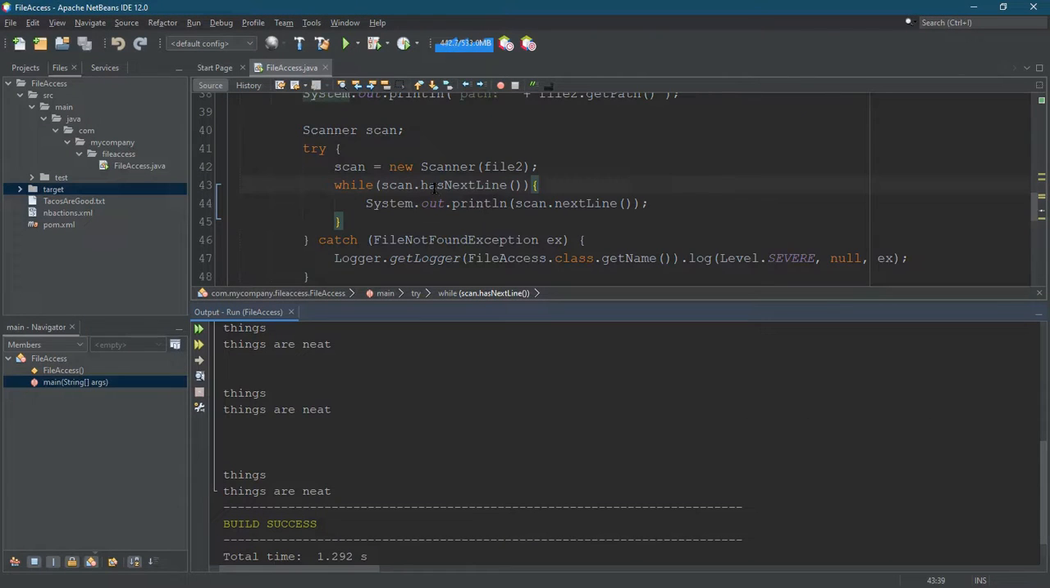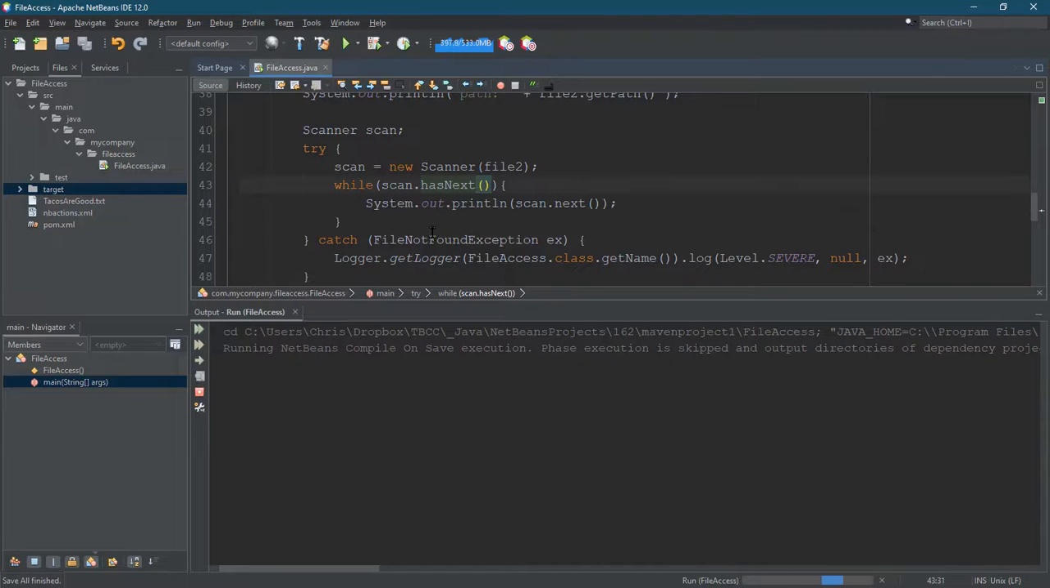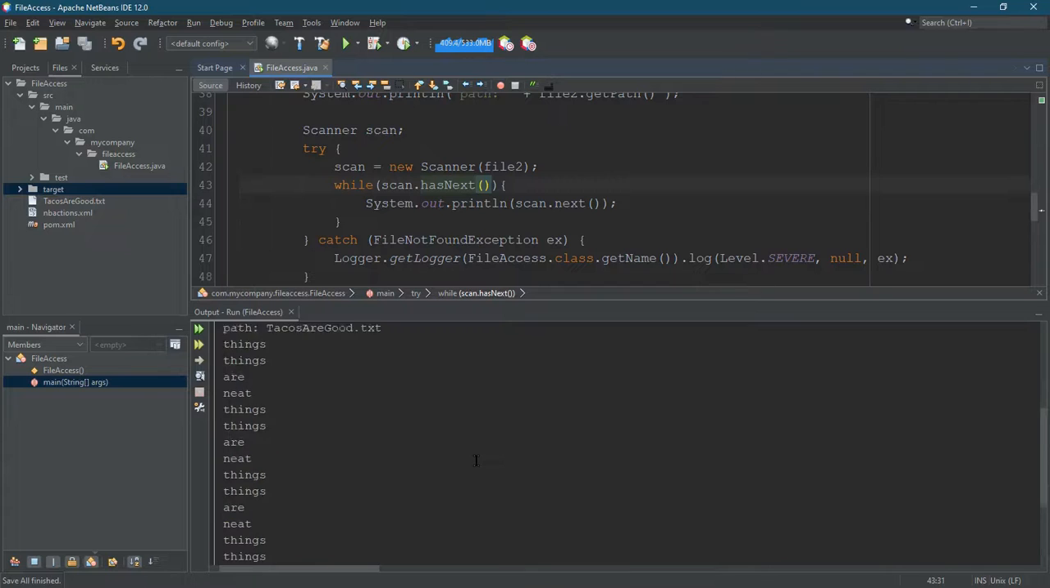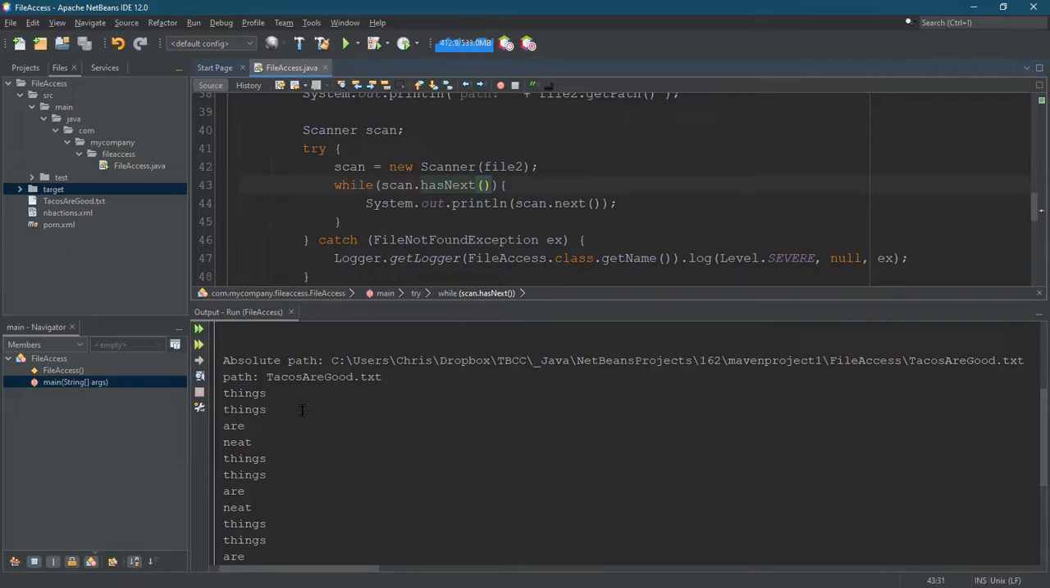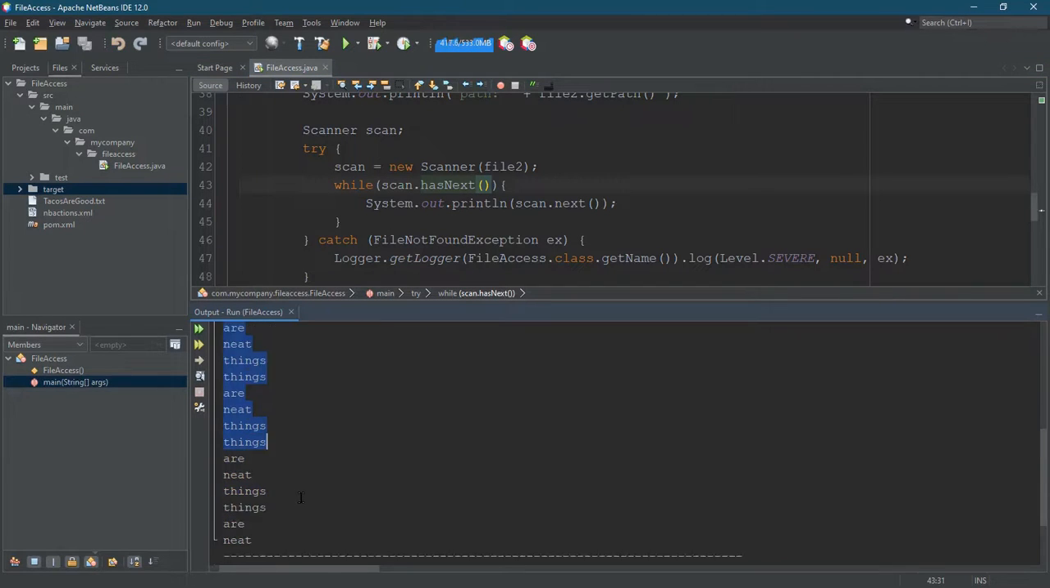There's a few other ways to read with a scanner. You could just do scanner next. Oops, went too far. And if I run it here, so next basically grabs the next word, where words are separated by any of the white space, a new line, or a tab. And so here we go. These are just the words right here. And you could do next, hasNextInt, hasNextDouble, float, et cetera.